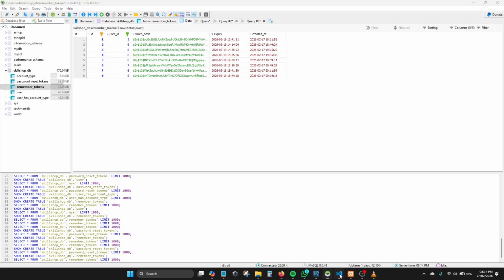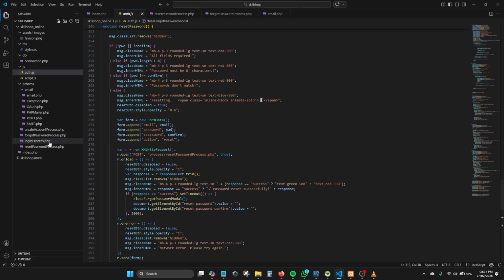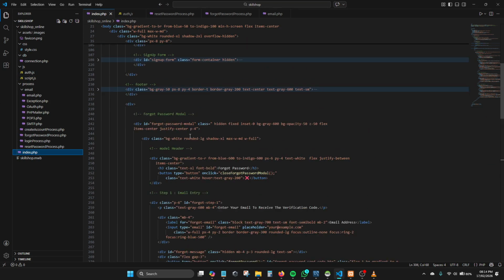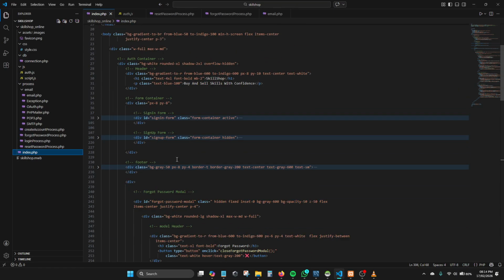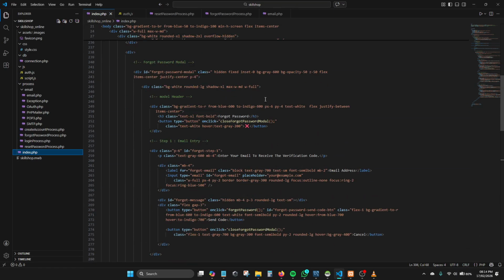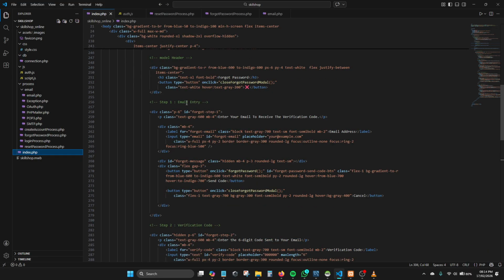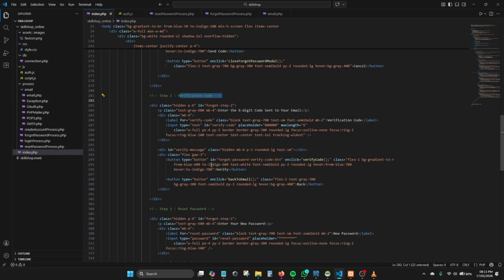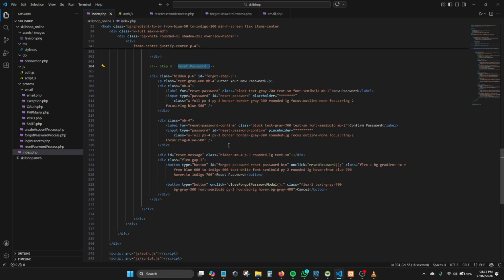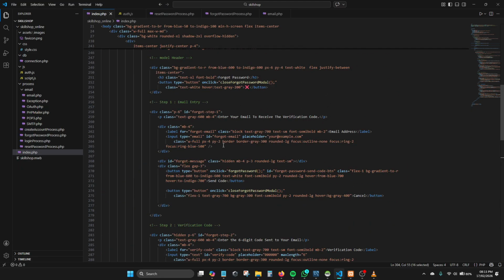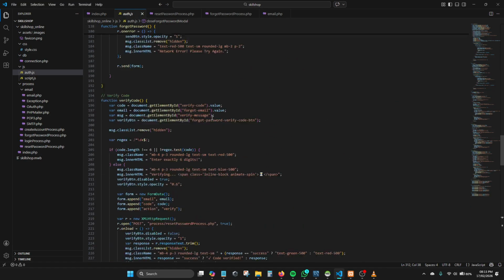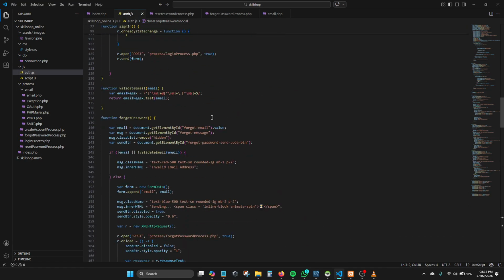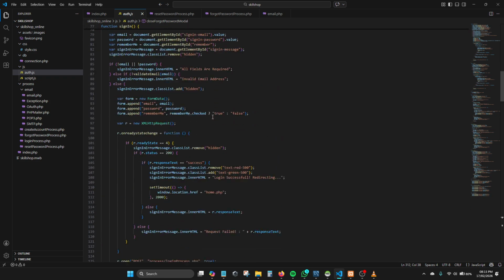Let's actually go back through everything again from where we started. So we have new sections. We created a new UI for forgot password, then gave it its own header. Step 1 is for the email entry, step 2 is for the verification code, and step 3 is reset password. So let's go back to step 1. We start with the forgot password, that is the sign in.